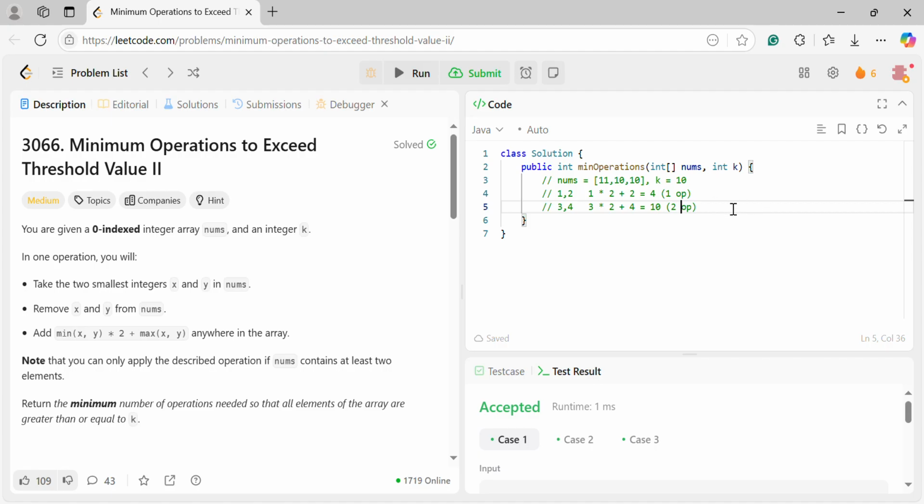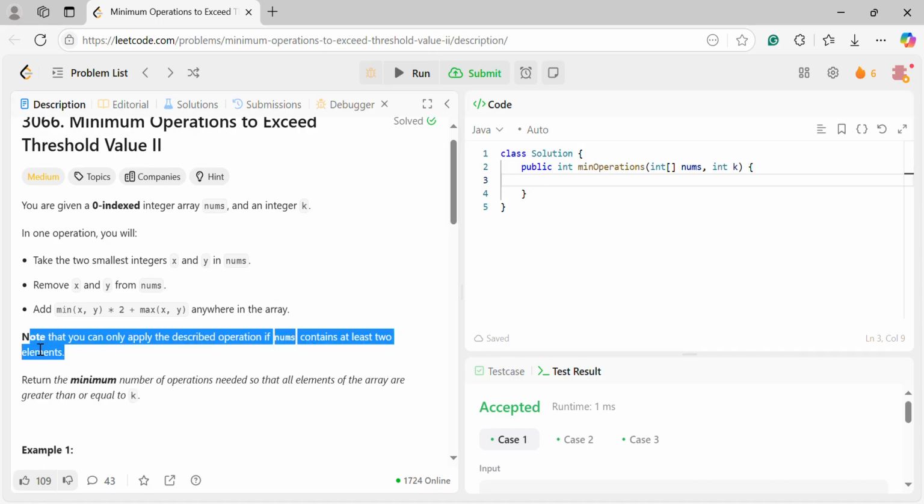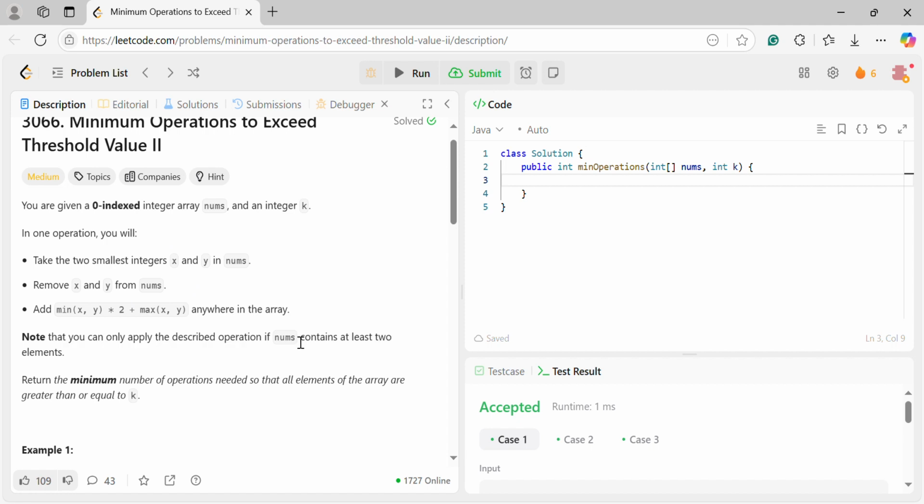And let's just get started on the coding part. First of all, the question mentions that we can only apply the operation when the array itself contains at least two elements. So that is our constraint, and we're going to put it at the top. So if nums.length is smaller than 2, then we're going to return -1 since it is not possible.